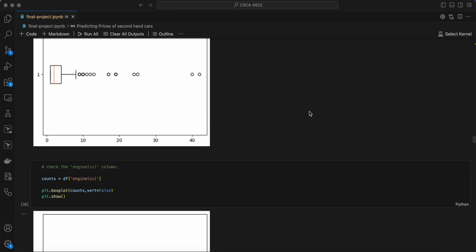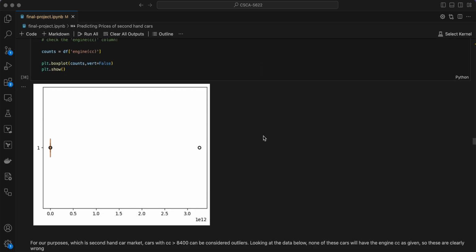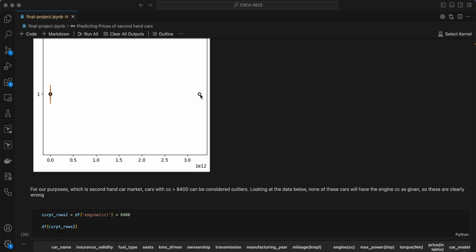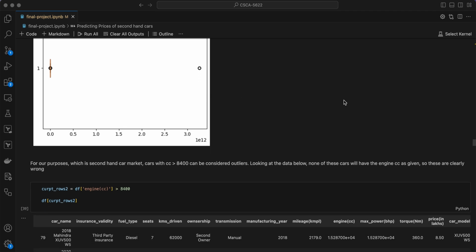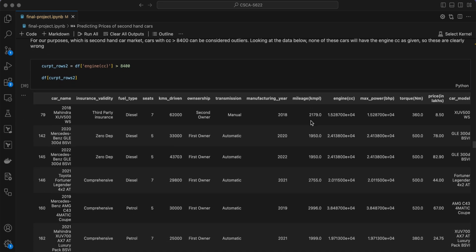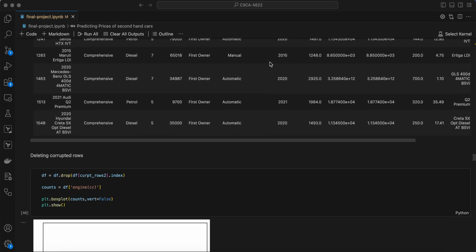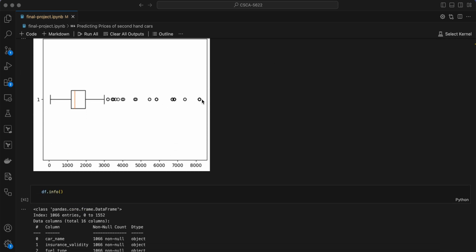Mileage is fine as well. Next we see engine CC, right? There are a couple of outliers, and these outliers are huge. So we're going to be deleting some of these outliers, because I do believe that any second-hand car with an engine CC of greater than 8400 is wrong. When we're talking about second-hand car markets, 8400 cc is pushing it. So we're going to be deleting any rows that have engine CC greater than 8400, right? We're going to be deleting all these rows, and we're going to look here. There are a few outliers, but it's fine.